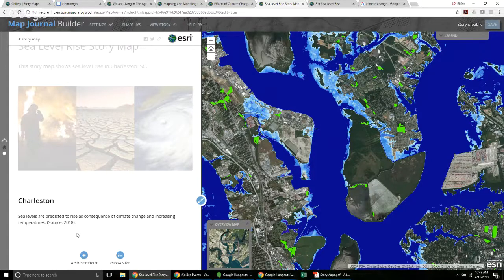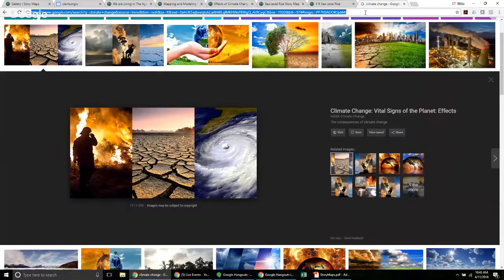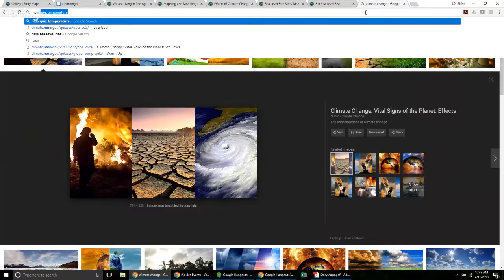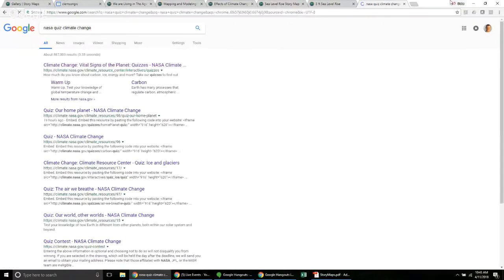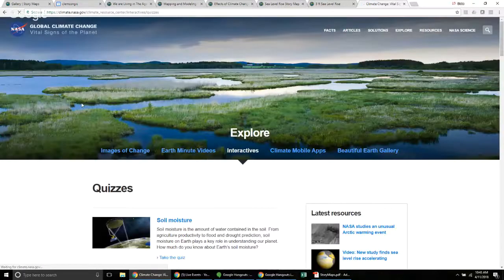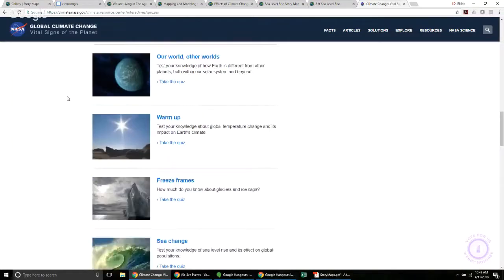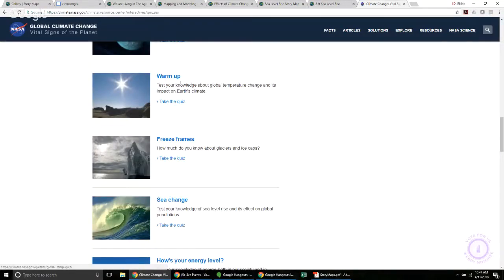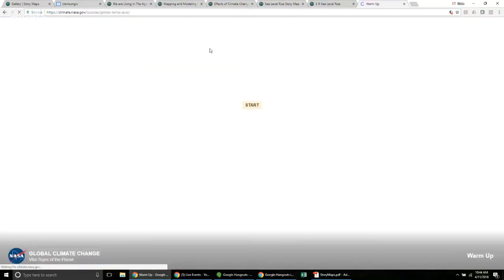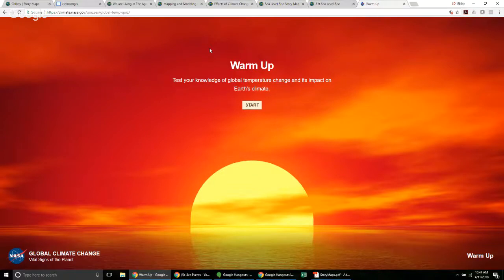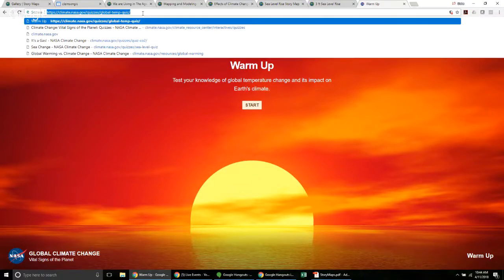So you can embed images, you can embed videos, you can also embed entire web pages into the side panel or the main stage. So I'll open a new tab, and I'm just going to search for NASA quiz climate change. And NASA has lots of interactive quizzes for people on a variety of different topics. So for instance, this warm up quiz here, about halfway down the page, just quizzes people's knowledge about warming of the Earth. So I'm going to copy the URL to this page, climate.nasa.gov/quizzes/whatever. So I'll highlight and copy that URL and go back to my story map.